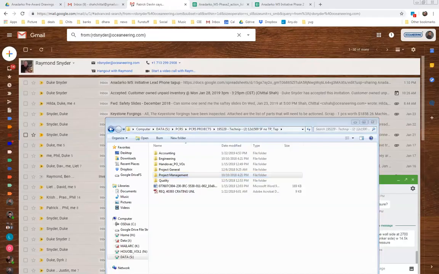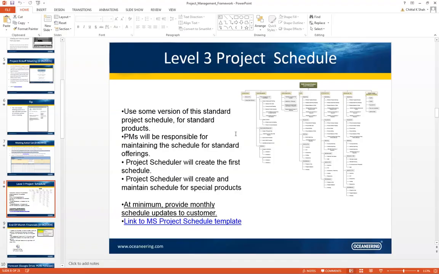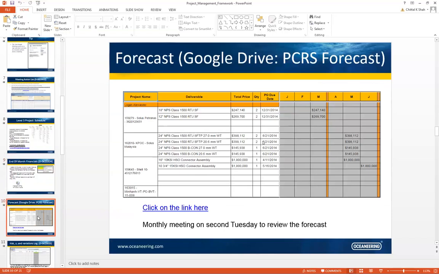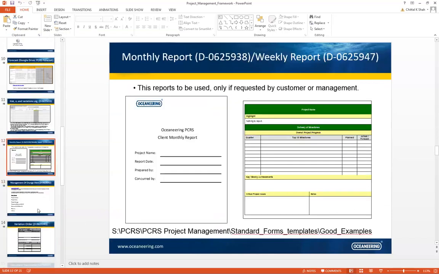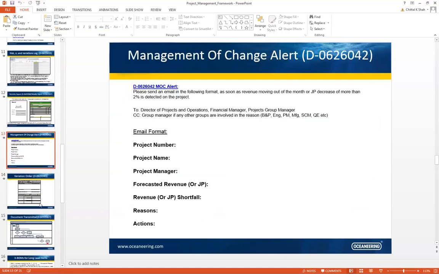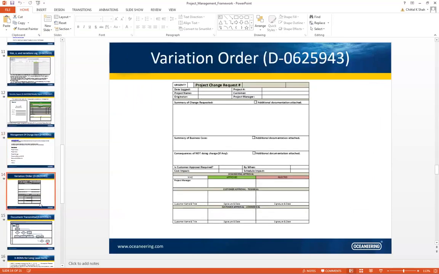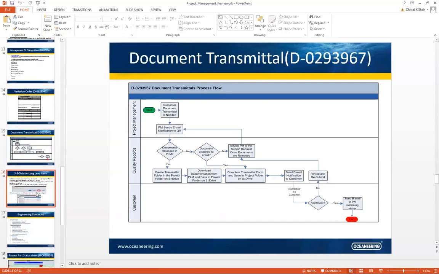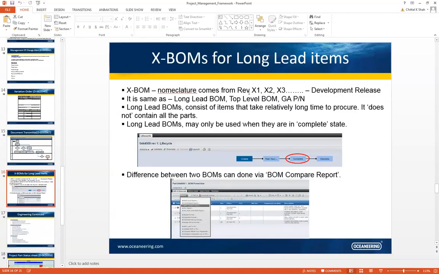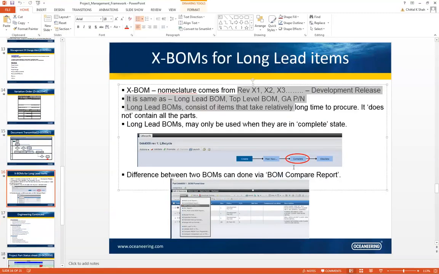So that's for schedule. We talked about month-end financials, that we'll go into in detail later on. Talked about risk, lessons learned, we talked about the weekly report stuff, we talked about management of change alert, talked about VORs, document transmittal, we talked about there's a process for, but you just send it to Dina, she takes care of it, basically how it ends up. XBOM we talked about for nomenclature of XBOM and how they use it for long lead.